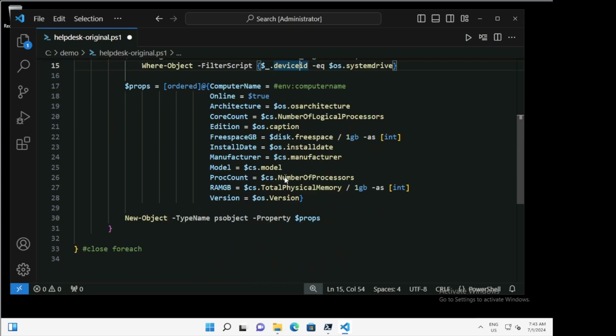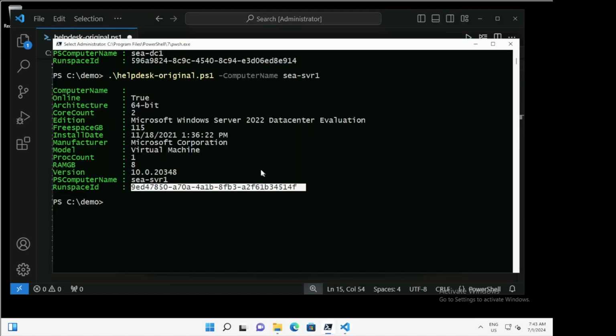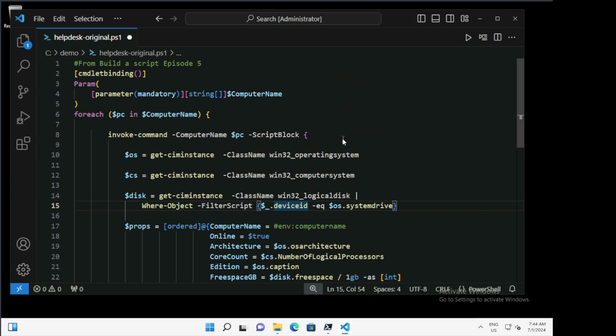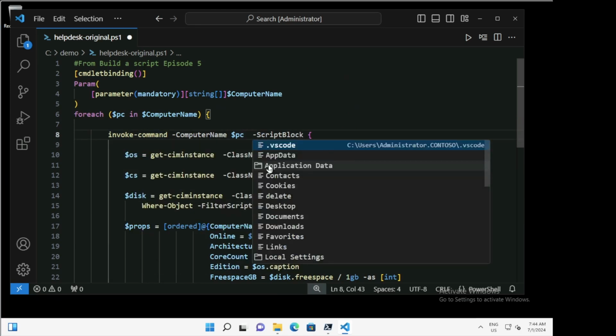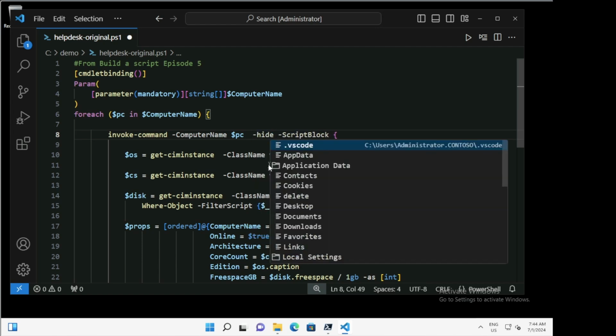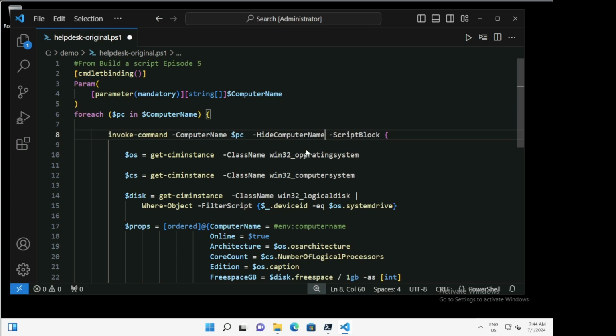And then the other thing, if I don't want some of that extra output here, if I don't want PS computer name or run space ID, I can basically get rid of that data in the information coming back if I wanted to do that. So first of all, up in Invoke-Command here, I can add another parameter onto that called -HideComputerName. Okay? And that'll get rid of the PS computer name property coming back so we don't see it.